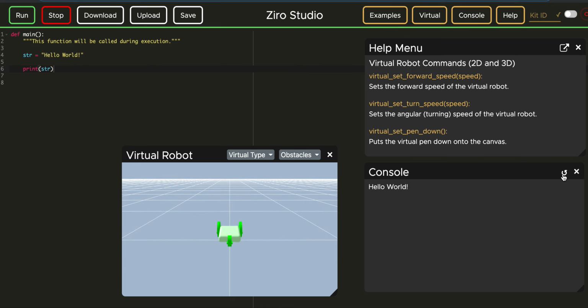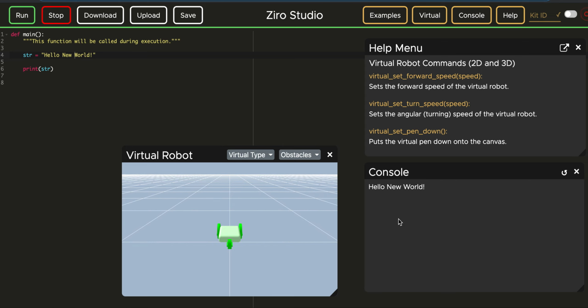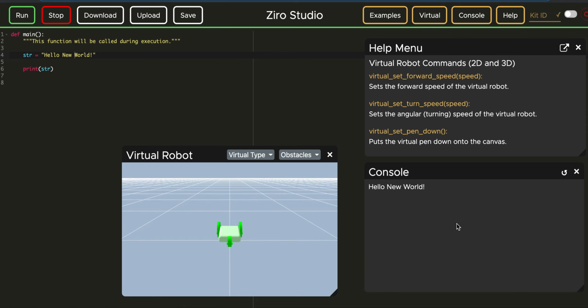What is the advantage of a variable? We can actually change the variable to something else and print it. So if I change this to hello new world and erase this and run it, it prints hello new world. So that's how a variable works.